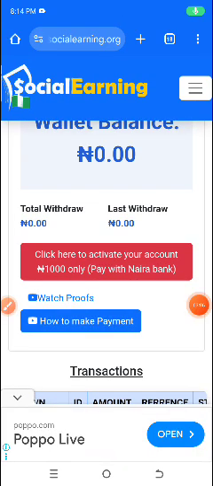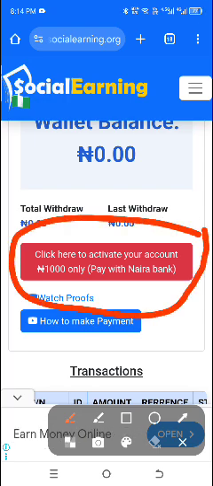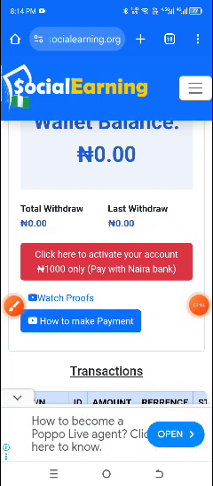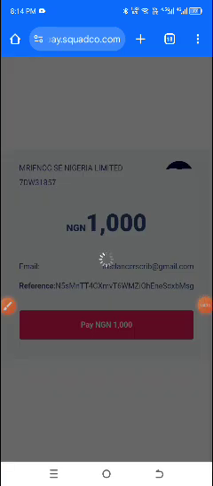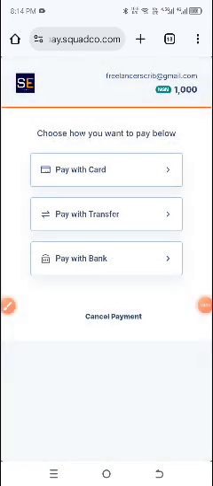I want to show you how to go about this. Where you see this red signal telling you click here to activate your account, 1000 naira only, you click on that button, and it will bring you to this interface. Then you can decide to pay with card, pay with bank transfer, or with bank, whichever is convenient for you. I will go with bank transfer.